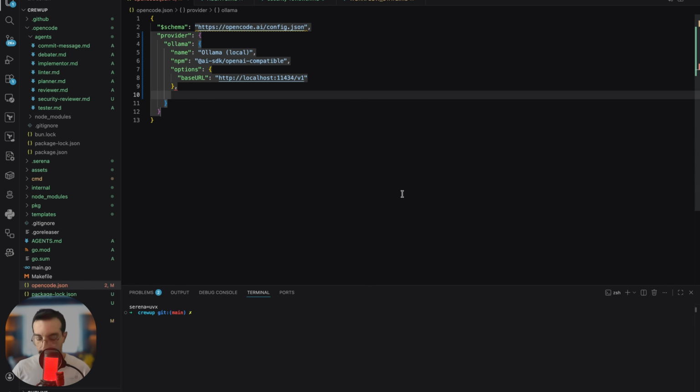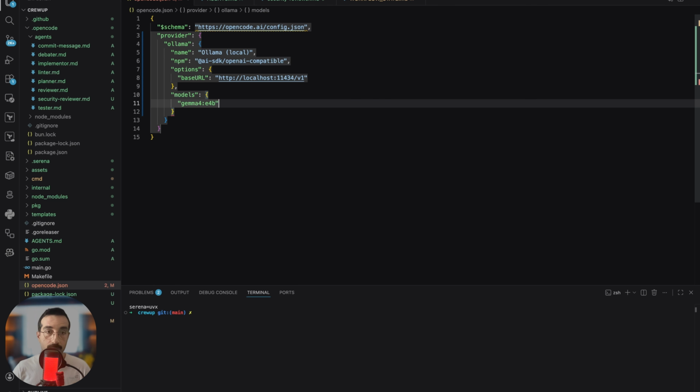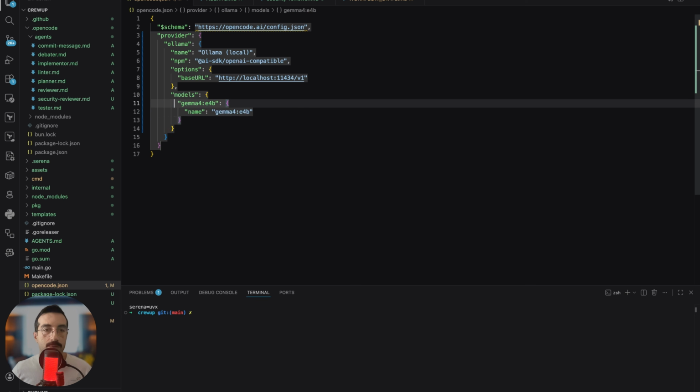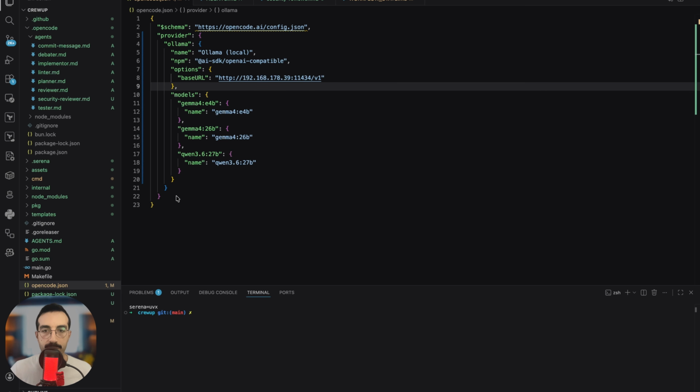And then I need to define the models. I start with Gemma 4. And then a name for this local model. This is it. You can define your own models, the downloaded ones. Just use the model name here and that's it. I configured the rest of the models.